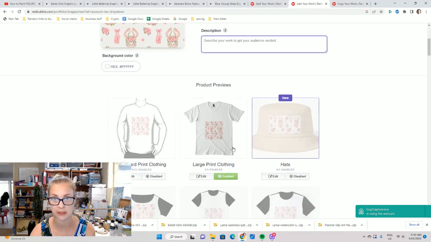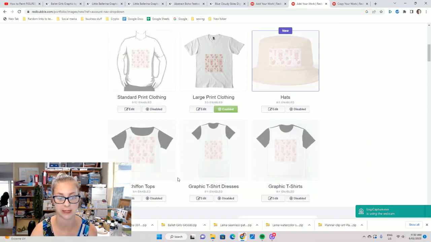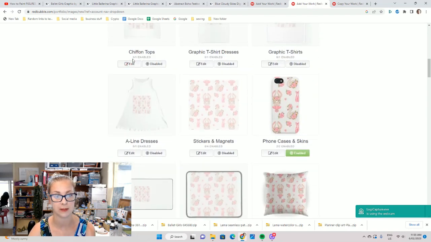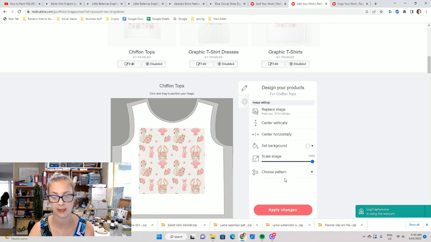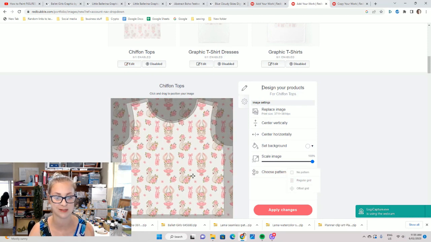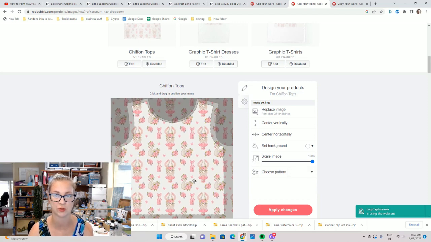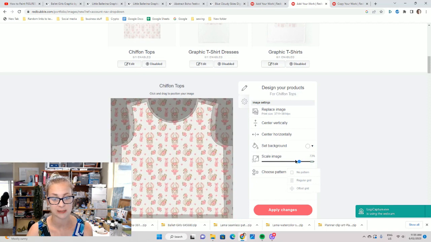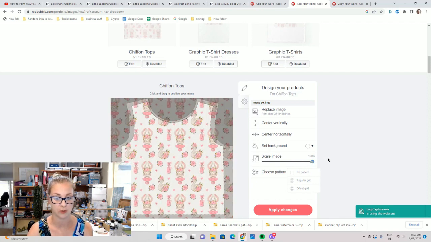So first thing we're going to do is quickly go and check to make sure that is working. So we're going to go into these chiffon tops. It's just the first one that happens to be there, and we're going to go to regular grid, and hurrah, look at that, doesn't that just go over beautifully? I'm not sure who would want a chiffon top with pink bunnies on it, but there we are, it's the option. So make sure it is on regular grid, and you're going to be able to change the scale because you might not want it to be that big.